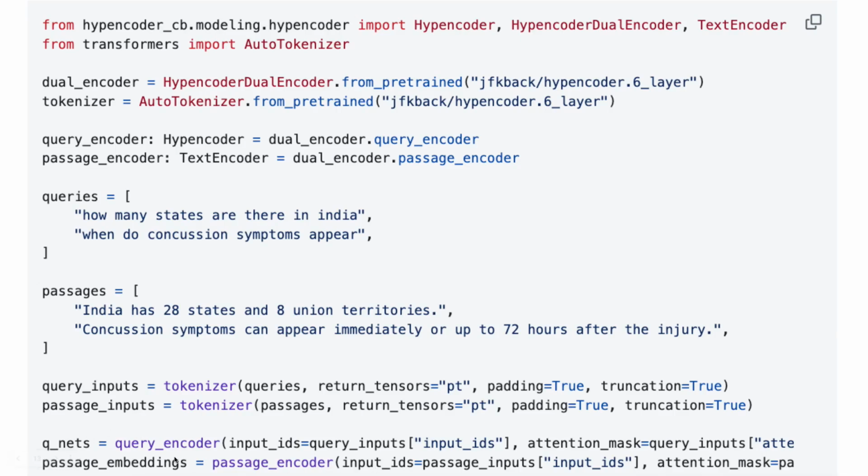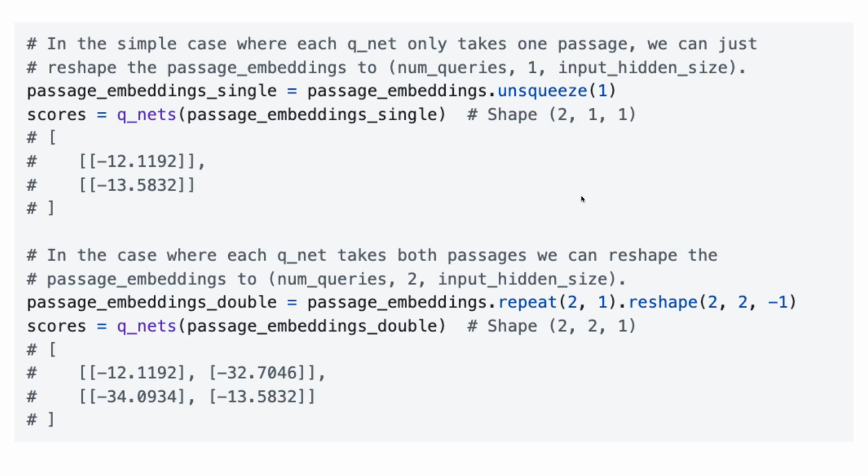And the passage encoder will return back passage embeddings. Then we take those passage embeddings, we pass them through the QNets, and we get back our relevance score. So obviously a lot of detail that I'm just glossing over, but I wanted to show this as a visual to support the diagram that they have in the paper.